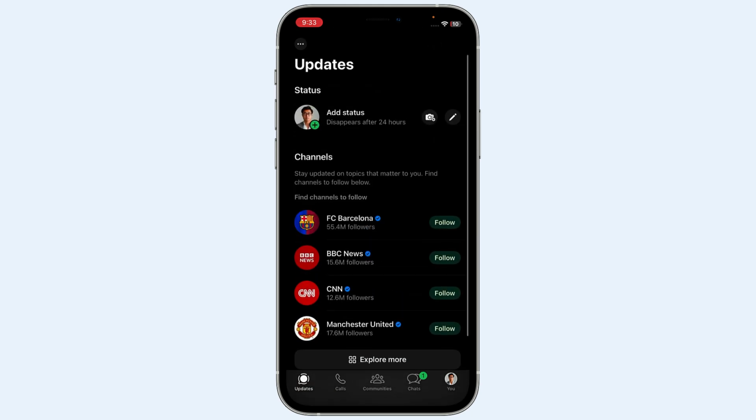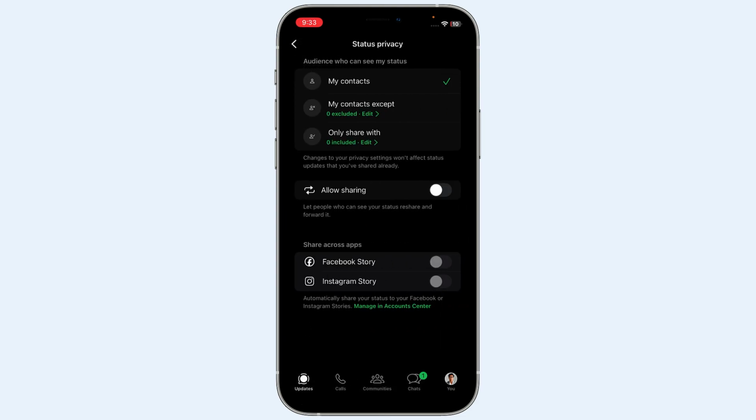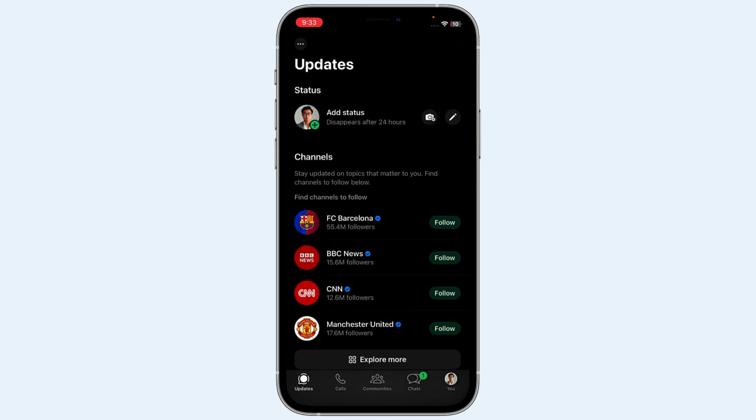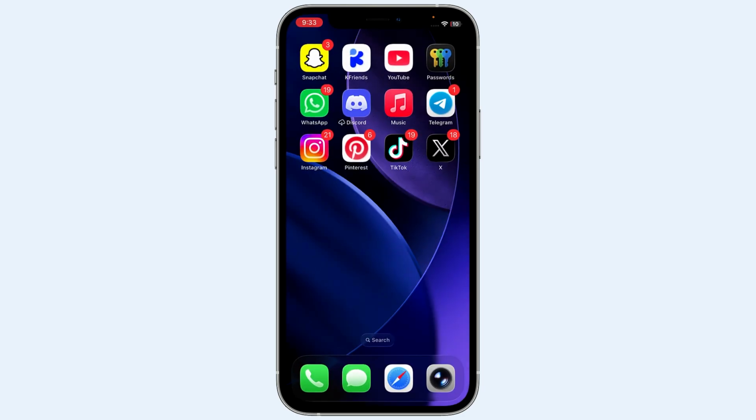Once it opens, tap on the three dots at the top left side and then select the Status Privacy option. Next, make sure the My Contact option is selected. Once all these are done, let's go back to the home page.